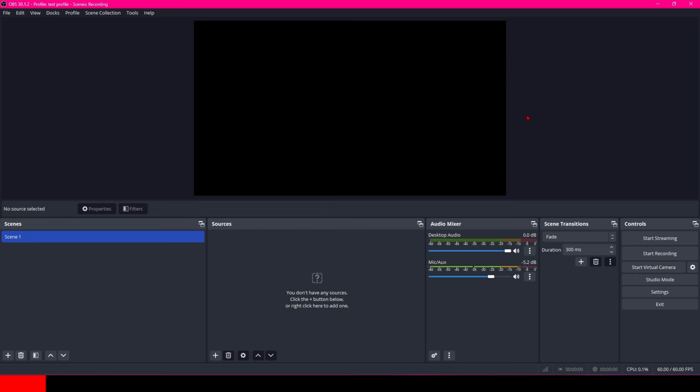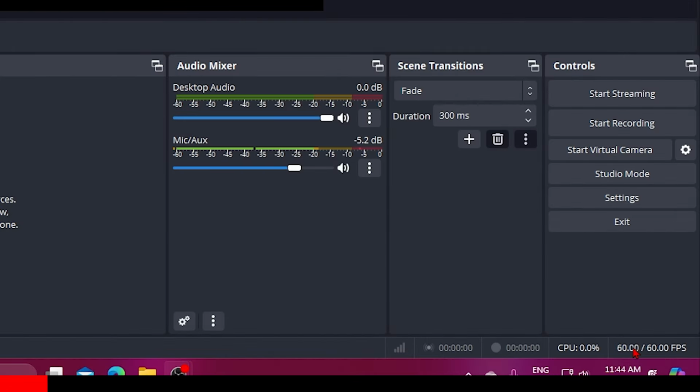So next I want to point out down the bottom right, we have some gauges. We have some gauges telling us what frame rate we are getting. So this is our frame rate. This is our CPU usage at the moment. I am actually using OBS to record. And then this is a timer for recording. This is a timer of how long you've been live. And this is a connection warning.